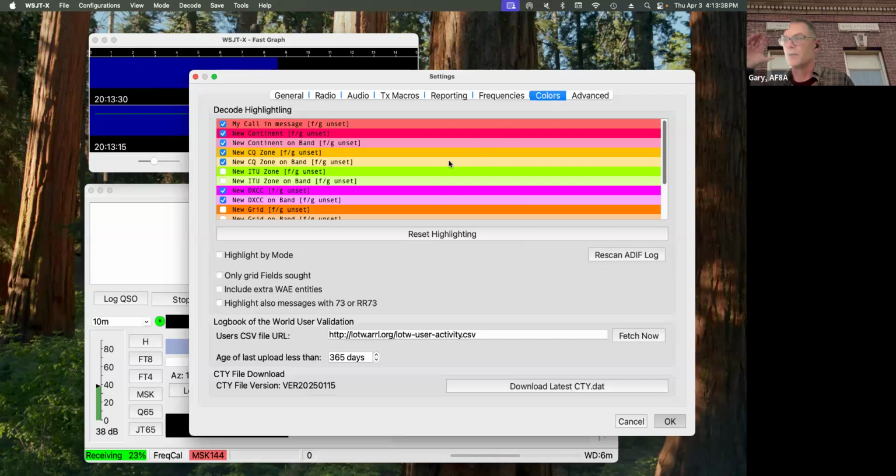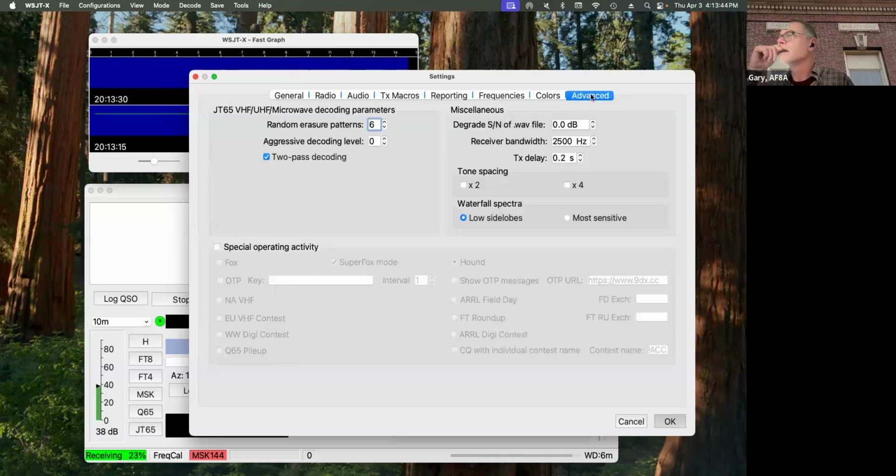Colors, it's all user preference. I don't think you have to mess with any of that. The advanced screens, I've not used myself. Any reason to check anything here?